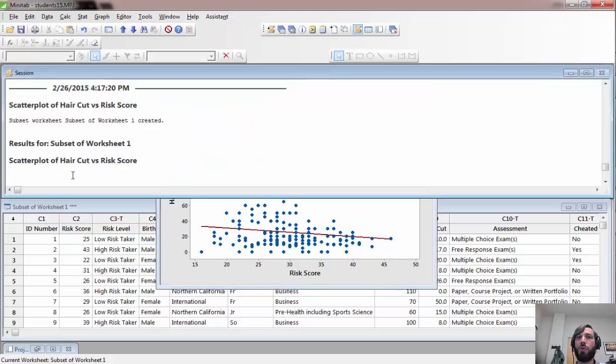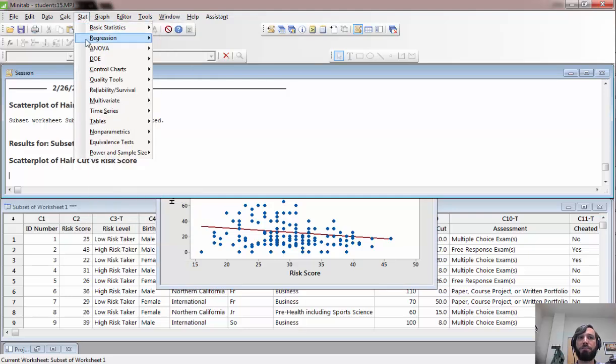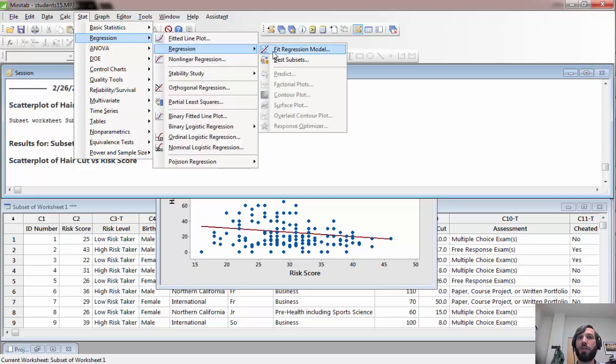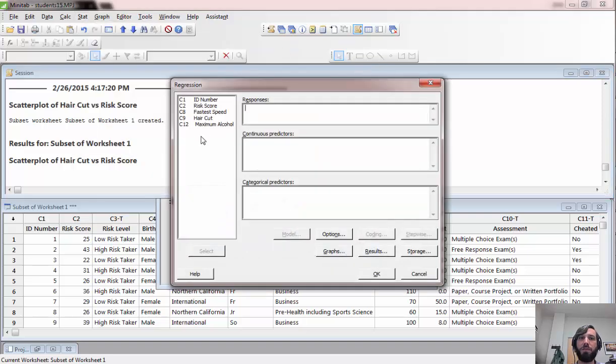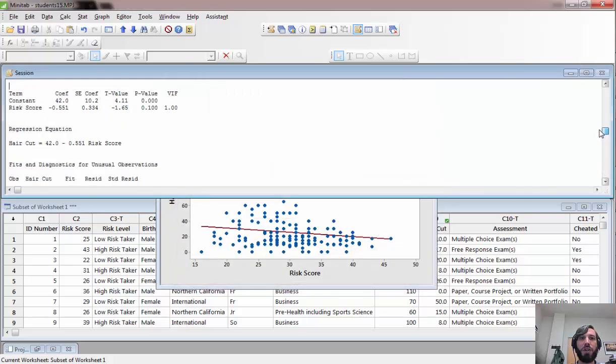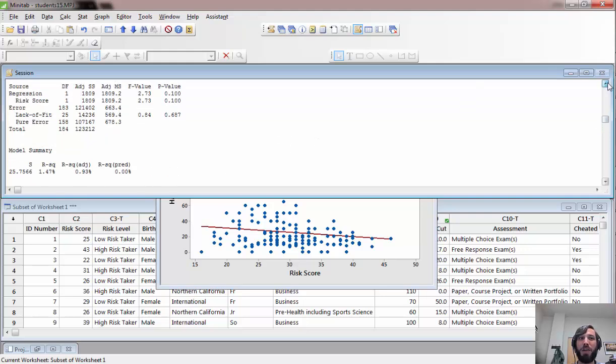Now, if you actually want to quantify the strength of the correlation by looking at the correlation coefficient and the regression equation, you can do that if you go to the Stat menu and Regression. There's a Fit Regression Model option, and we're going to include haircut as a response and risk score as a continuous predictor. When you click OK, you'll see that Minitab gives you a lot of information in this window. As we move further in the course, we're going to discuss exactly what all that other information means.